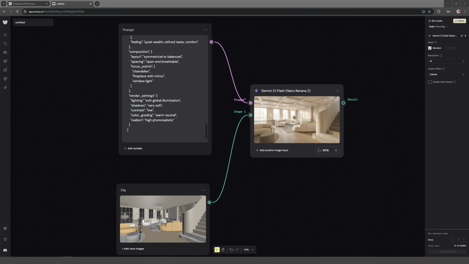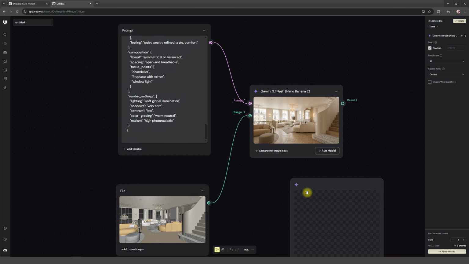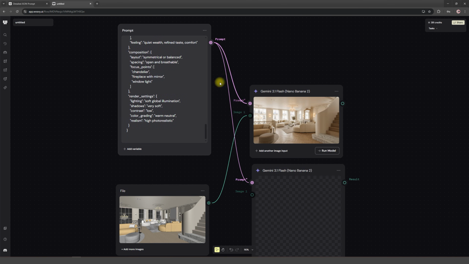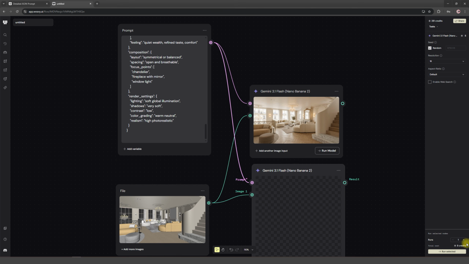Another important detail: AI strongly relies on the materials already present in your viewport, so if your sofa is yellow, it will stay yellow. That's why it's better to have your scene at least roughly set up in terms of colors and materials before generating.